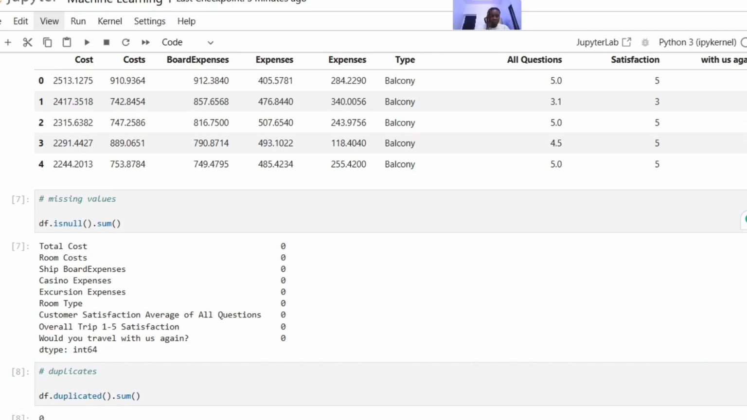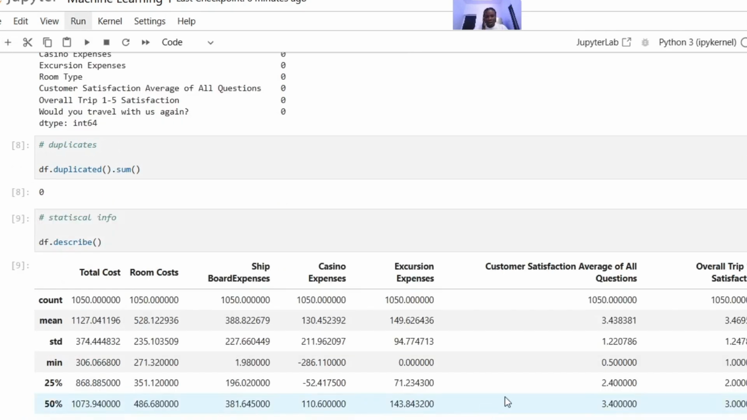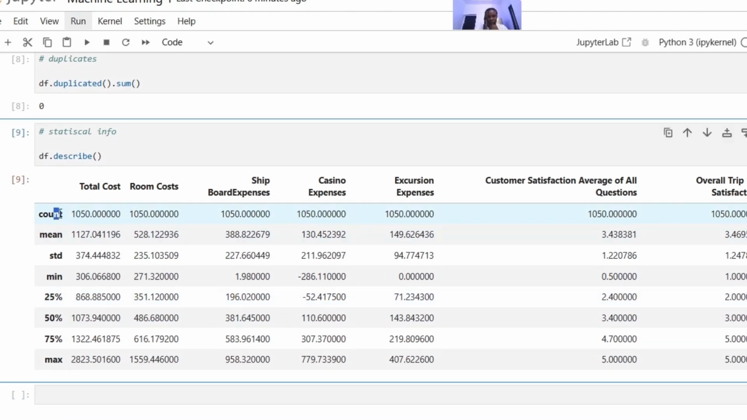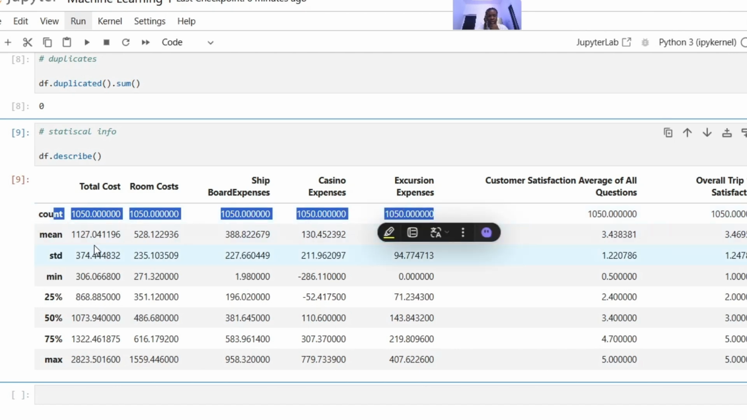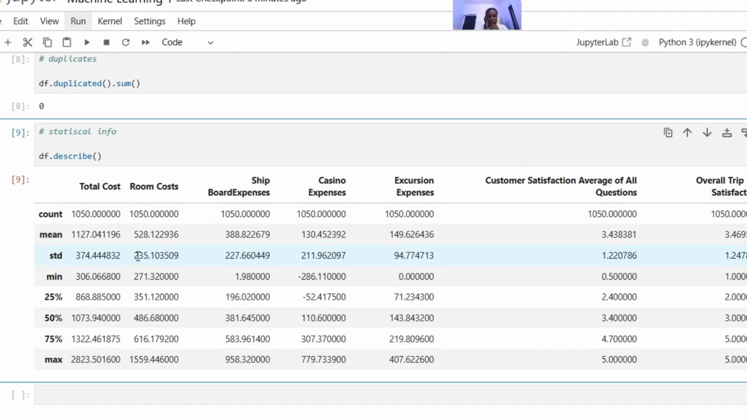So let's go ahead and get statistical info. Let's do df.describe. Go ahead and run this. Now this is the statistical information of our data. As you can see, this is the count for each column, right? Then this is the mean for each column. Then this is the standard deviation, and this is the median.